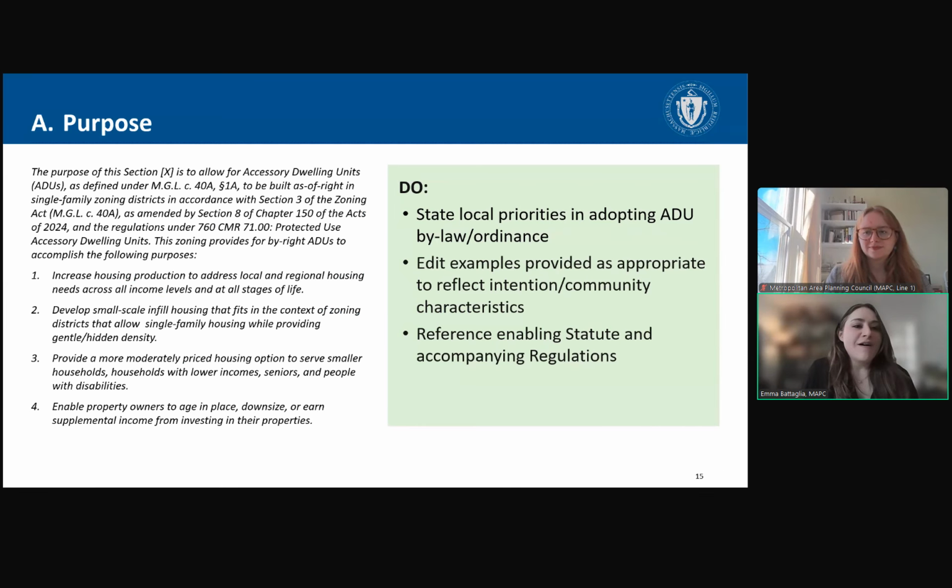Great. The first section of the model zoning, typically the first section of a zoning ordinance or bylaw, is looking at the purpose. And so in this case, you'll want to state your local priorities in adopting the ADU bylaw or ordinance. We've provided some examples here that you might choose to use, and you can edit them as appropriate to reflect your local intention and any characteristics of your community that are worth noting. And then lastly, it's helpful to reference the enabling statute and the accompanying regulations. Next.